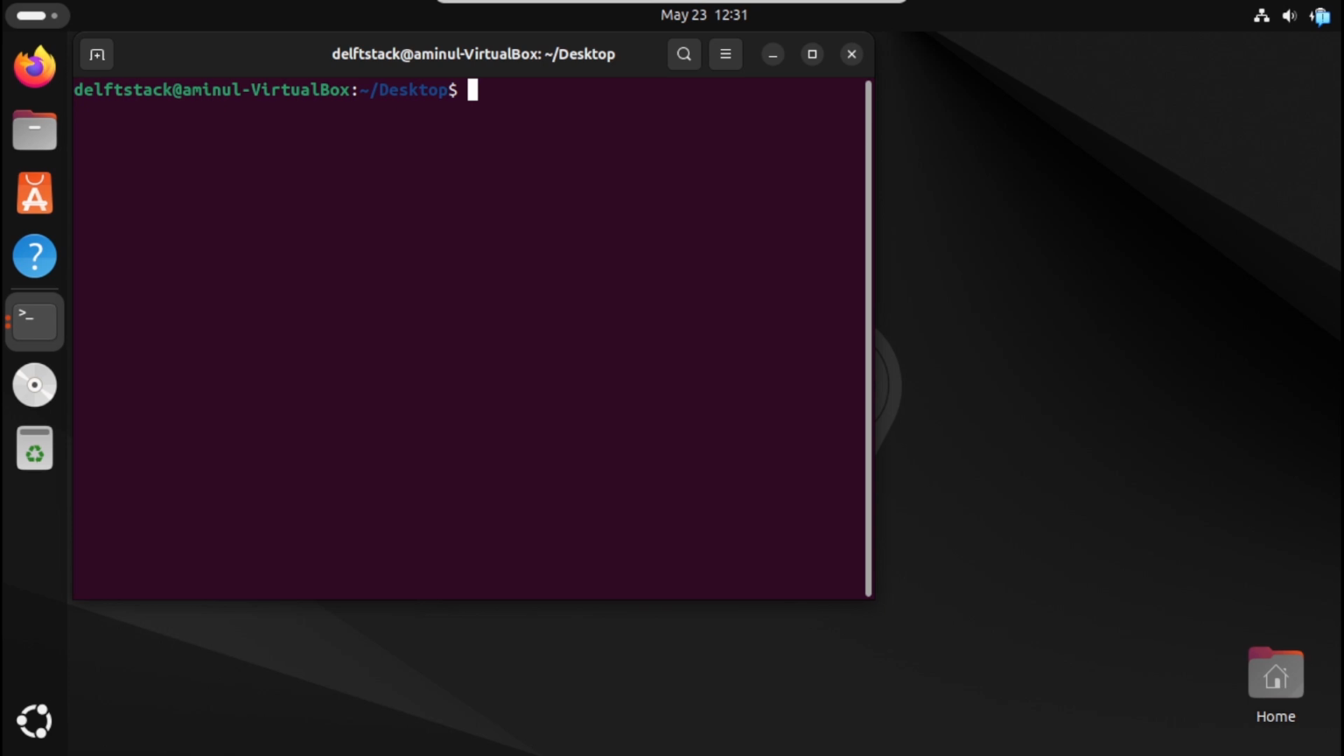Welcome to Delft Stack. In today's tutorial, we will learn how to redirect the standard error stream or StdErr to a file in Linux.